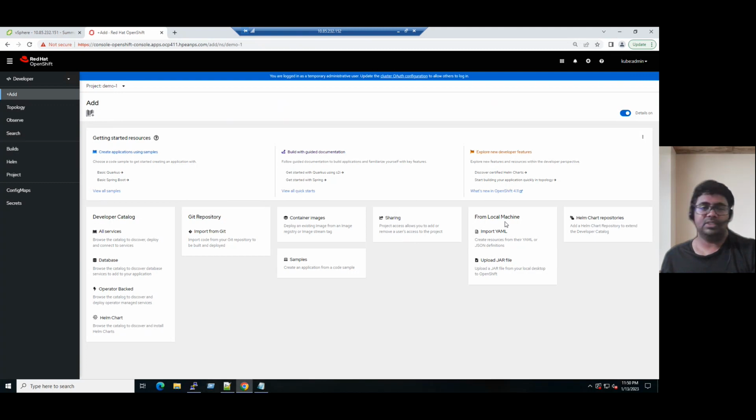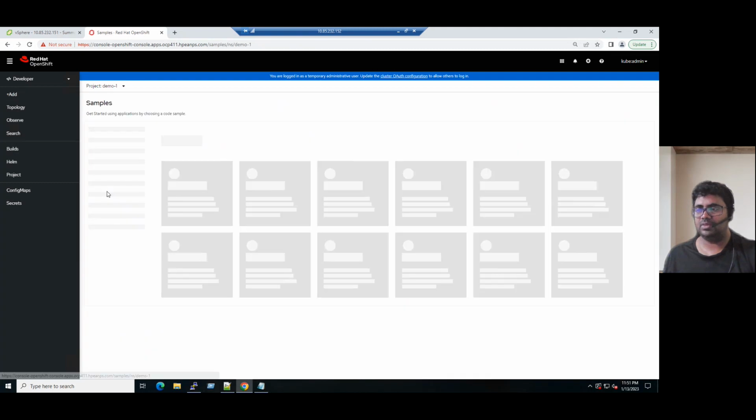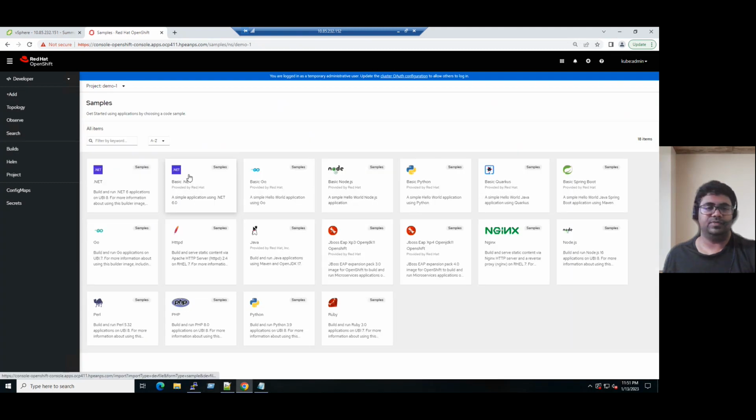This is only for providing sharing access to any of the users. And from local machine, in some scenarios, our developers may develop an application on their local laptop or any of the test system. From that system, if you want to directly push it to Red Hat OpenShift, we have multiple options. Either we can import using YAML or we can upload using a JAR file. If you have any developer JAR file on our local laptop, we can just drag and drop so that it will install the application on Red Hat OpenShift. Okay, and similarly, Helm chart repositories. Even here, under getting started resources, some samples are also available by default within the Red Hat OpenShift console.